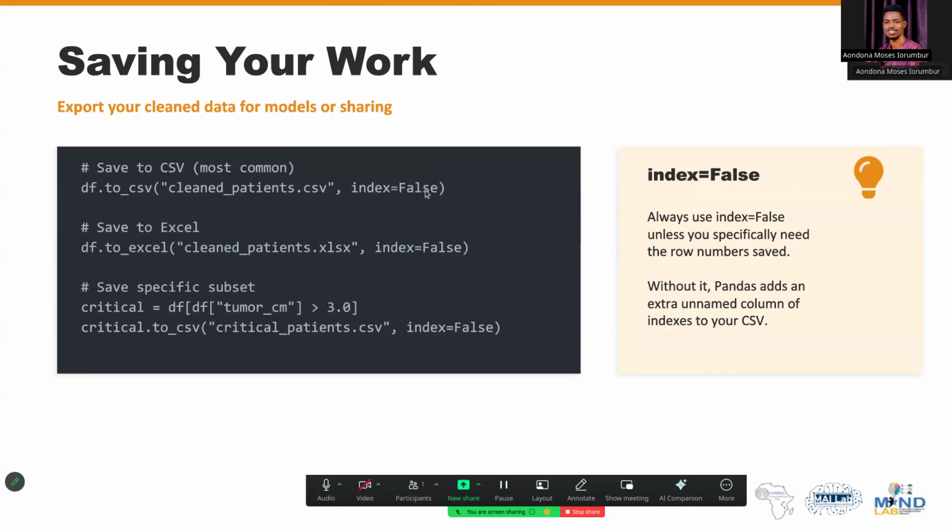When you say index equals False, it simply means you don't want to save the index. You don't want to add the index as part of the data you're trying to save. You can do that with to_csv, all of that. Or you can save a specific subset of a data set by accessing the data where the value is greater than 2.0, and you can save that.